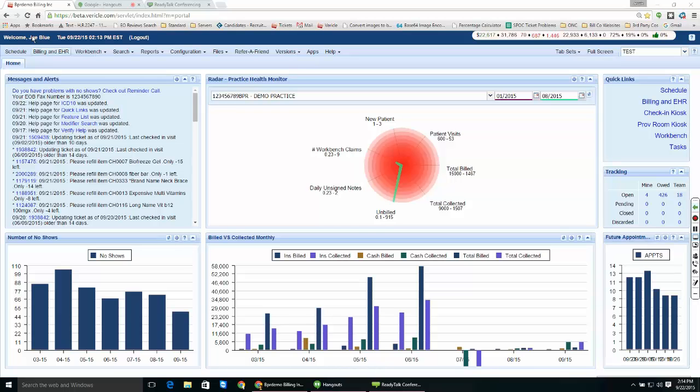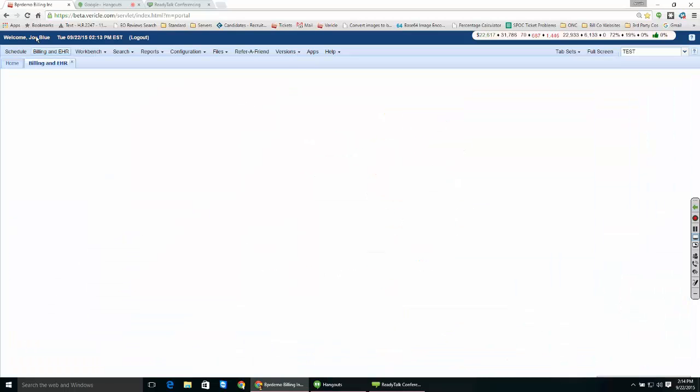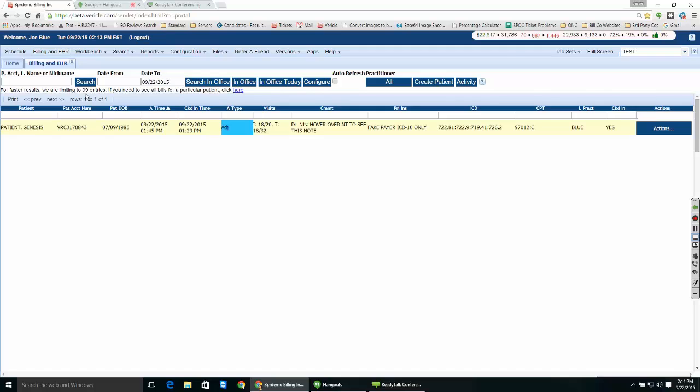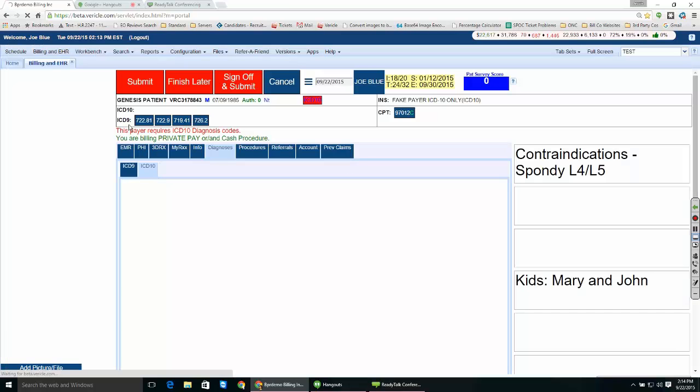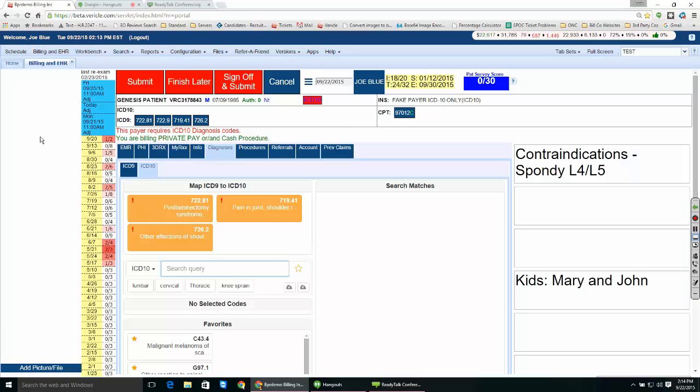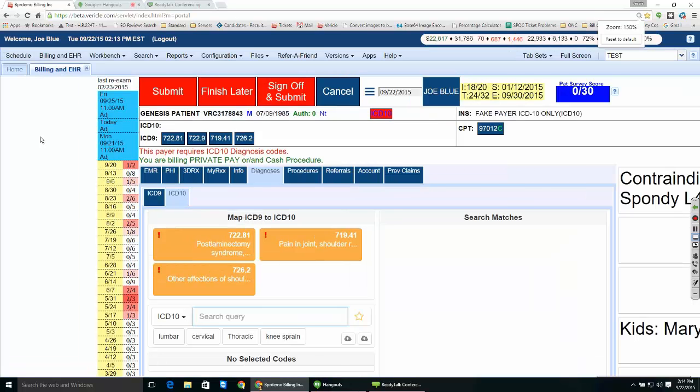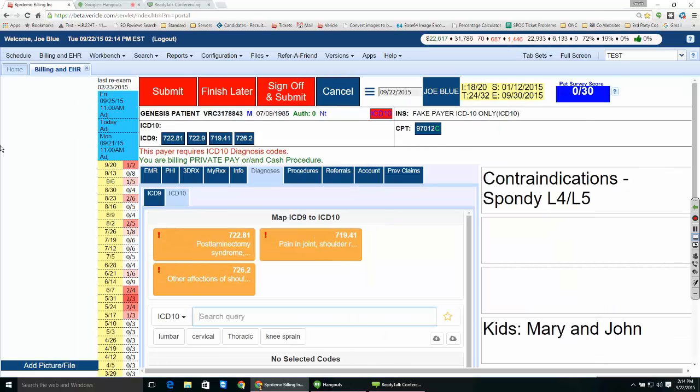All right, hopefully everyone's seeing my screen now. And I'm going to go ahead into the billing HR, and I think I need to zoom in a little bit for you guys. Now I'm actually on our beta server, which does have the ICD-10 button bringing you to the diagnosis tab now. And that just happened as soon as I came in.